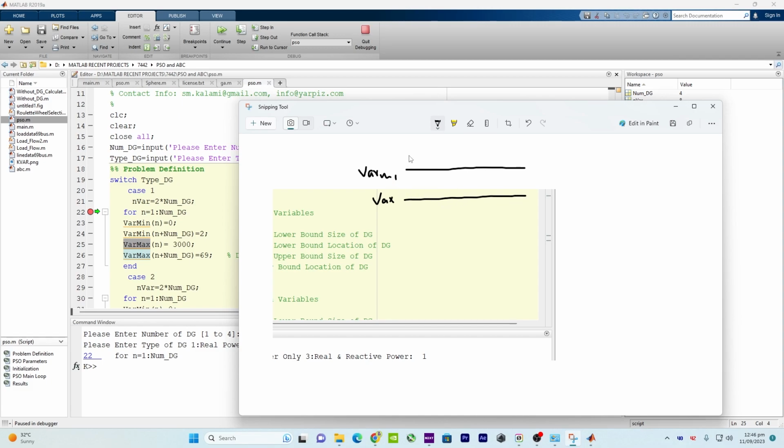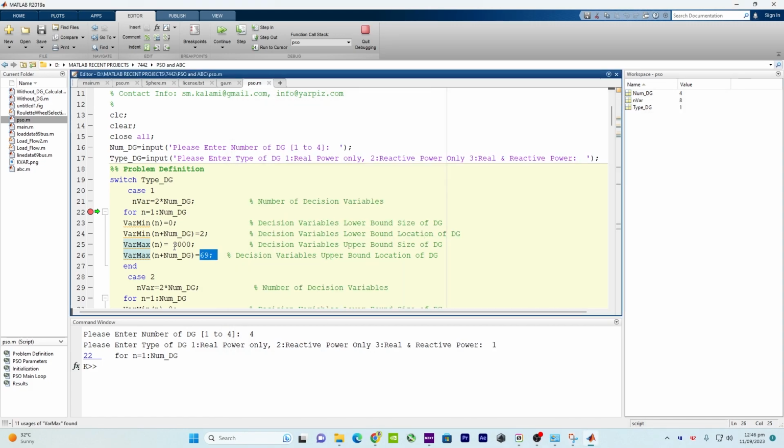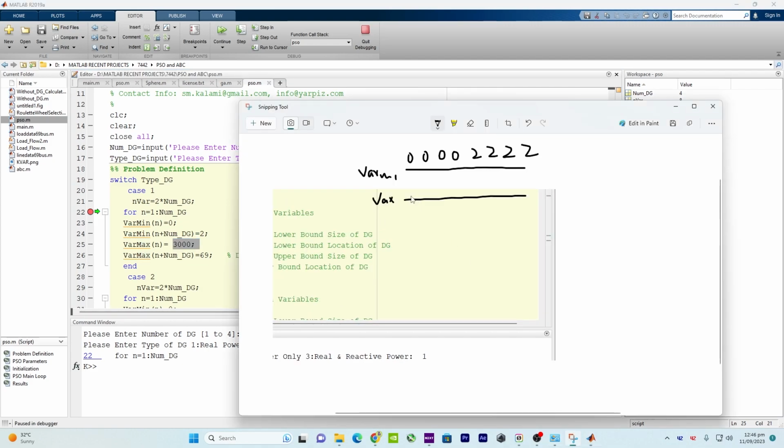So for example, for the DG size, as we have 4 DGs, there are 4 sizes and they will be the 4 locations. The first minimum locations will be 2, 2, 2, and as per the 69 bus system, and in max we have 3000.